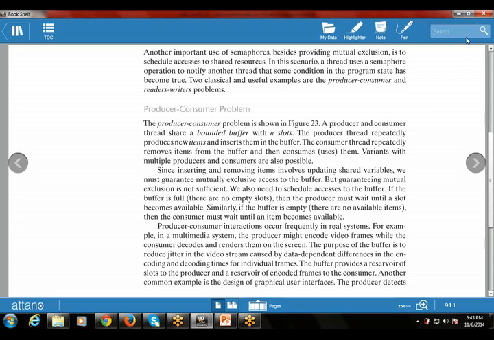Variants with multiple producers and consumers are also possible. Since inserting and removing items involve updating shared variables, we must guarantee mutually exclusive access to the buffer. Why? Because we are sharing the buffer. But guaranteeing mutual exclusion is not sufficient. We will also need to schedule access to the buffer.